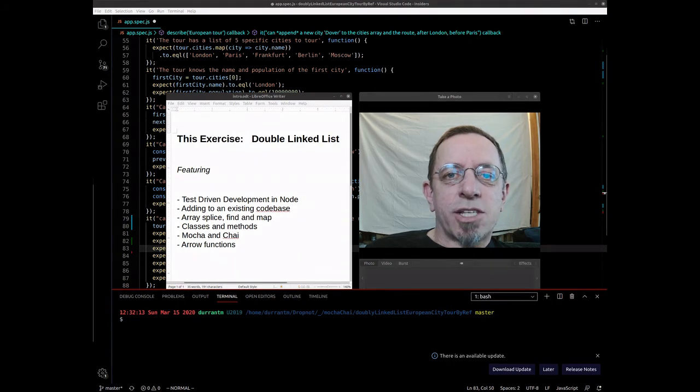Hi. So this exercise is a double linked list, and we'll be doing test-driven development in Node. This will be a little bit different to some of the other exercises where we start greenfield with nothing. In this case, we're going to start with an existing code base that's already been developed. That's a bit more real-world like, and we have to add. We actually have a test, and we'll have to add some code to make that test pass.